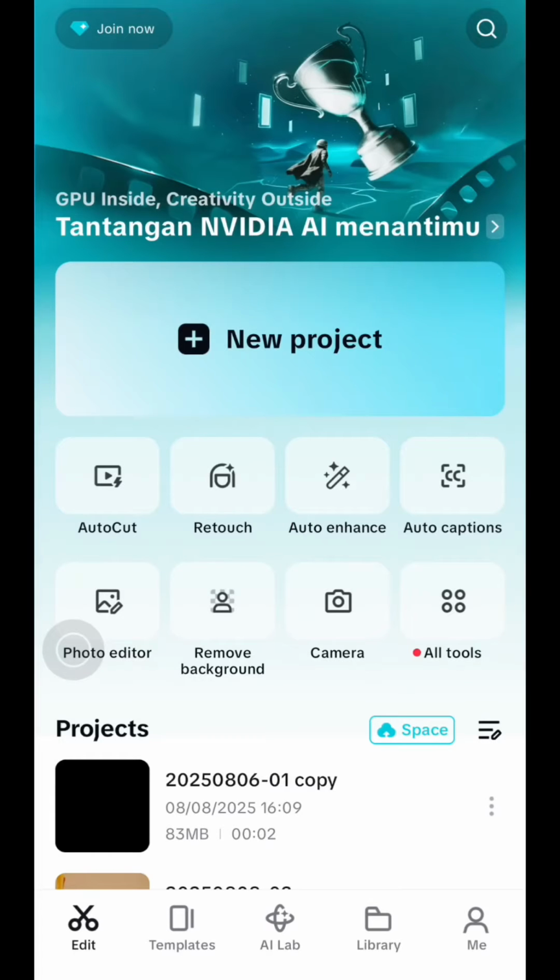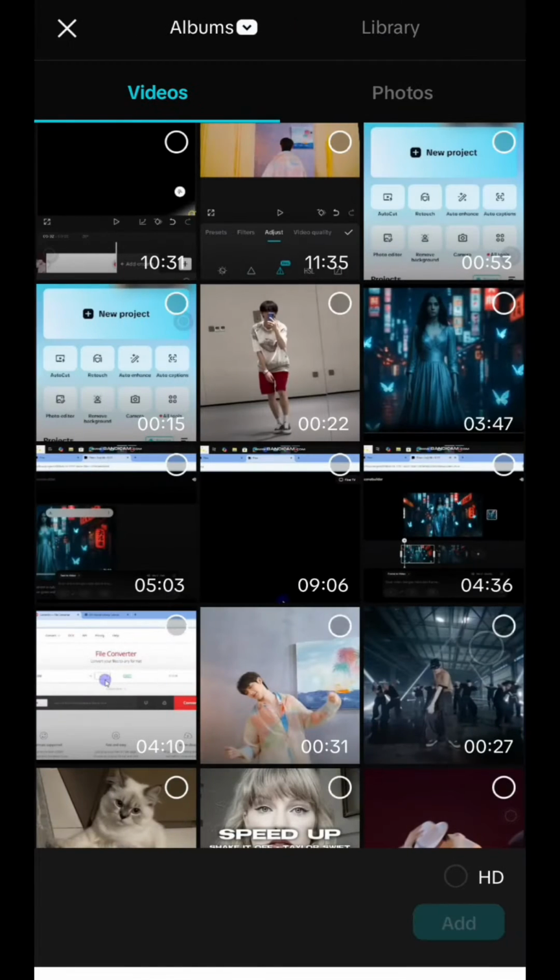Hi everyone, today I'm going to show you how to create a super cool cloning effect for your video using just your phone. It's free, beginner friendly, and only takes a few minutes. Okay, let's get started. First, just open your CapCut and then import the video that you want to edit.